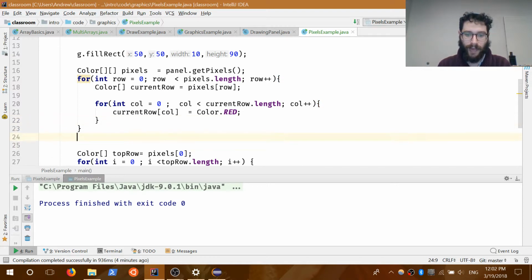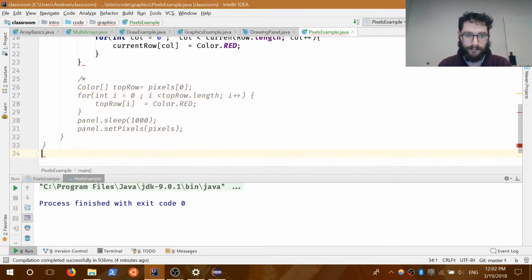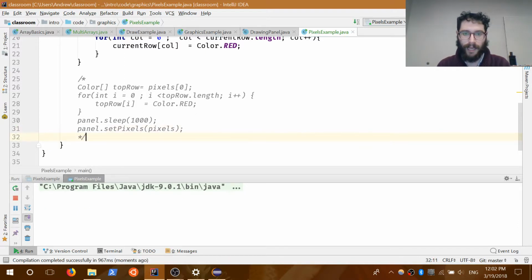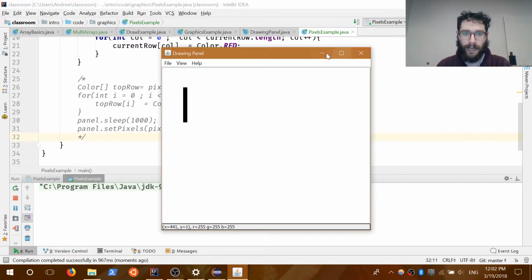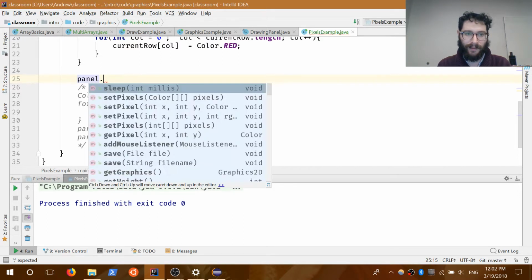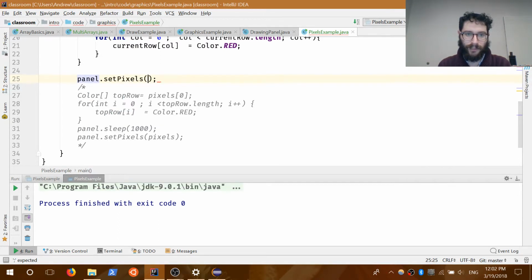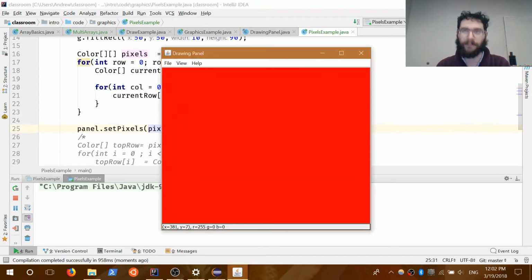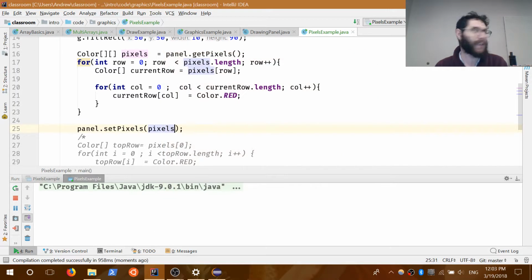So now that will turn everything red. Let's go ahead and run this, and it should just turn everything red, or not, right? Because I have to do the whole panel dot set pixels to pixels. So now that should set everything to red, which is not as interesting as it could be. So let's go ahead. Yes, we're going to do that now. We're building up to it. But you're exactly correct. That's what we're going to do.